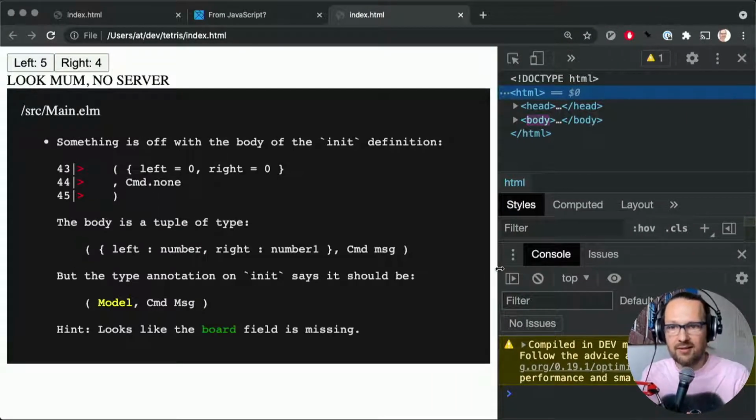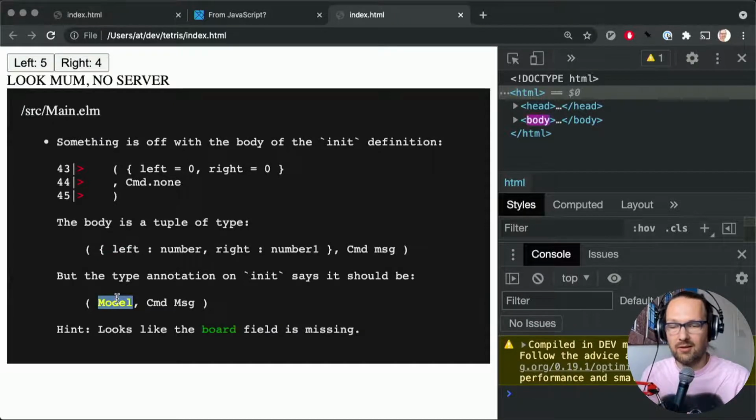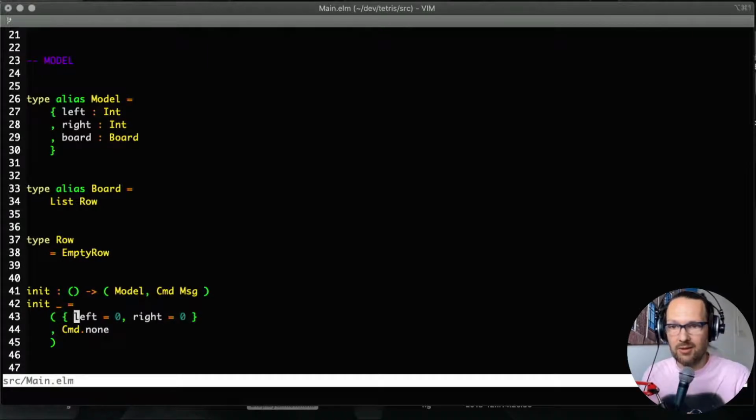And now it tells us something is off with the body of the init definition. This body is a tuple of something, but it should be a tuple of model and this. So what it's telling us is that this first part here, the thing that has left and right, is not matching the type model that it says it should return. So let's look at line 43. And it's complaining rightfully because up here in line 29, we said our model has a field board, but in line 43, when we initialize it, we only initialize it with a left and a right field.